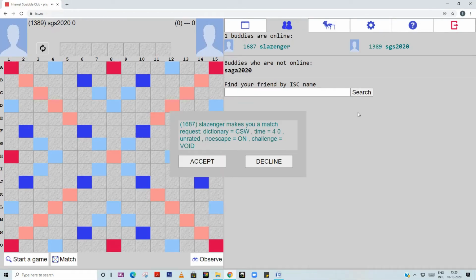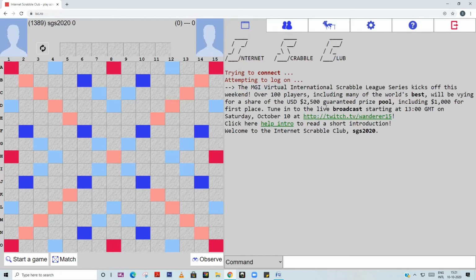How to start a match? You can either accept a match sent by your opponent. For now, I am declining it. I'll show you how to start a match.